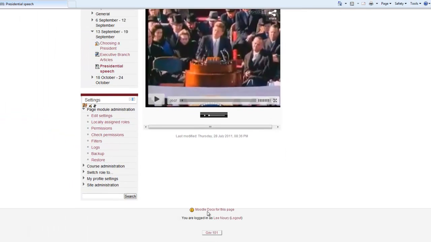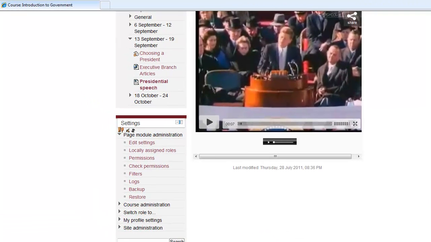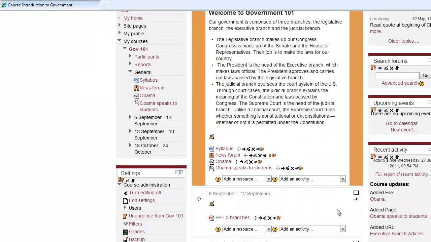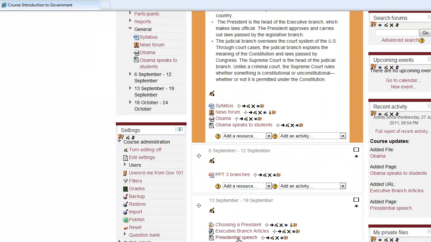Okay, so now I'm going to click back to government. It brings me back to my class. And you can see down here on the second week, presidential speech is here. The web page is designed for anybody to see.